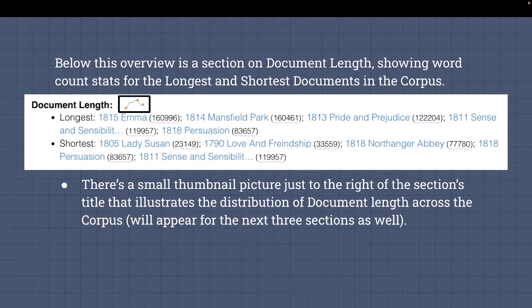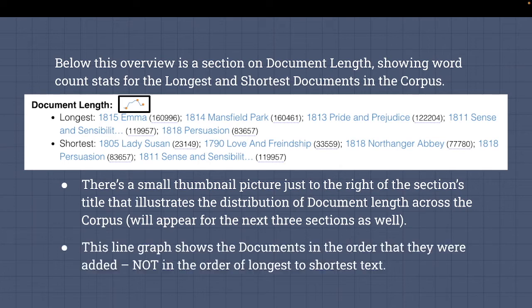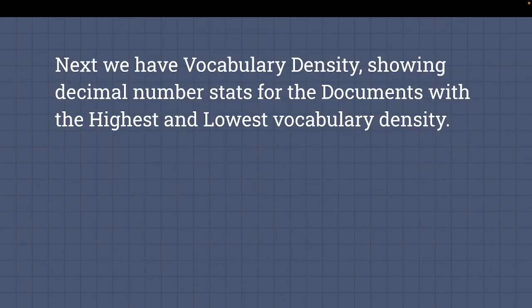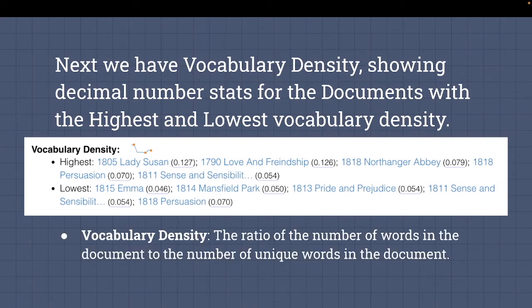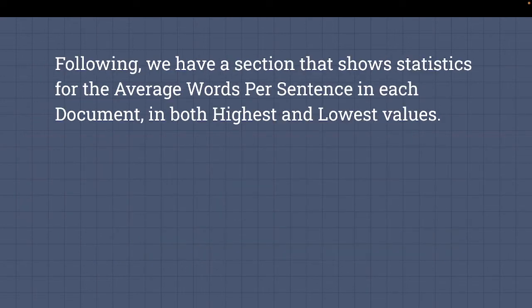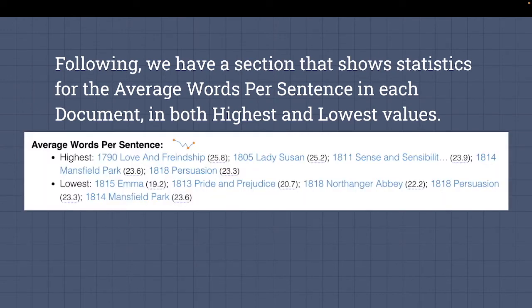The line graph will appear for the next three sections as well. This line graph shows the documents in the order that they were added, not in the order of longest to shortest text. Next we have vocabulary density, showing decimal number stats for the documents with the highest and lowest vocabulary density. Vocabulary density is defined as the ratio of the number of words in the document to the number of unique words in the document. Following, we have a section that shows statistics for the average words per sentence in each document, in both highest and lowest values.